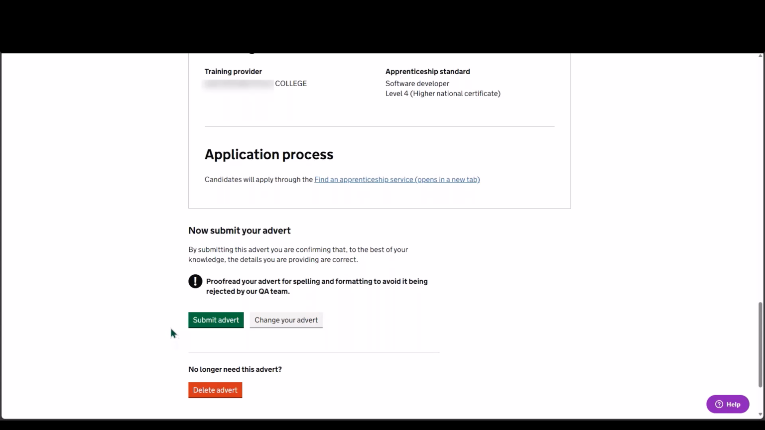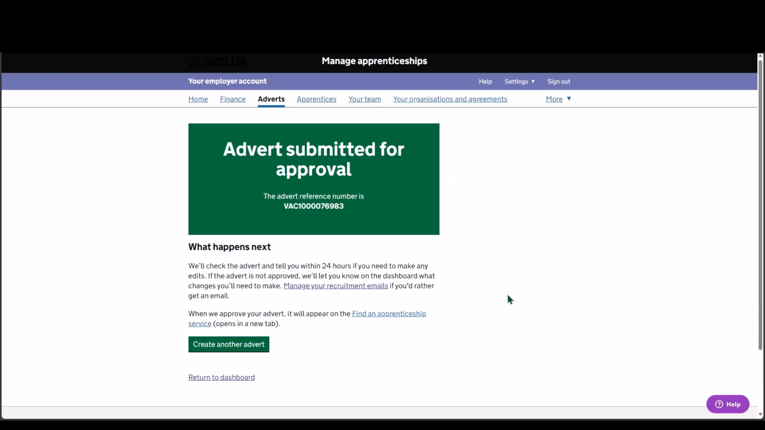So for now, we are happy with this advert. So we are going to submit the advert. You will now see the confirmation page that your advert has been submitted for approval with the vacancy reference number. And now you can choose to create another advert or return to your dashboard to view and manage your adverts. So let's click on return to the dashboard link.